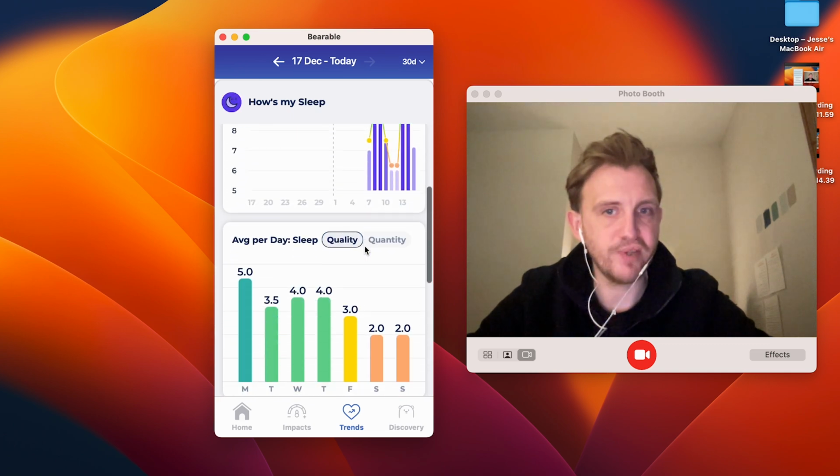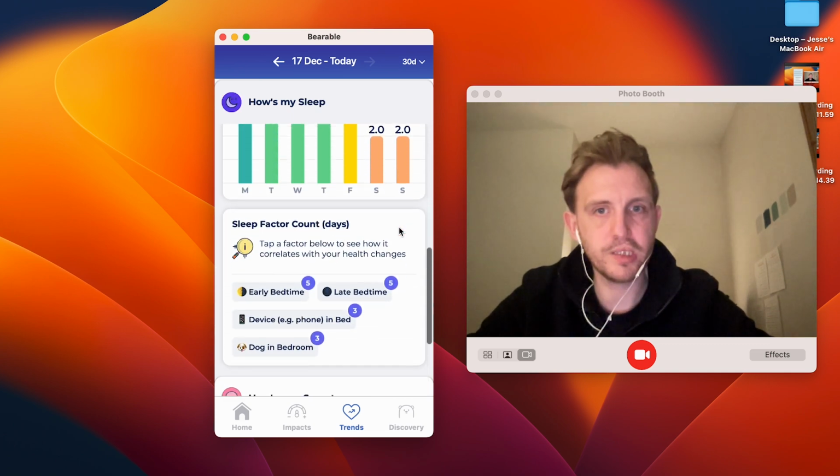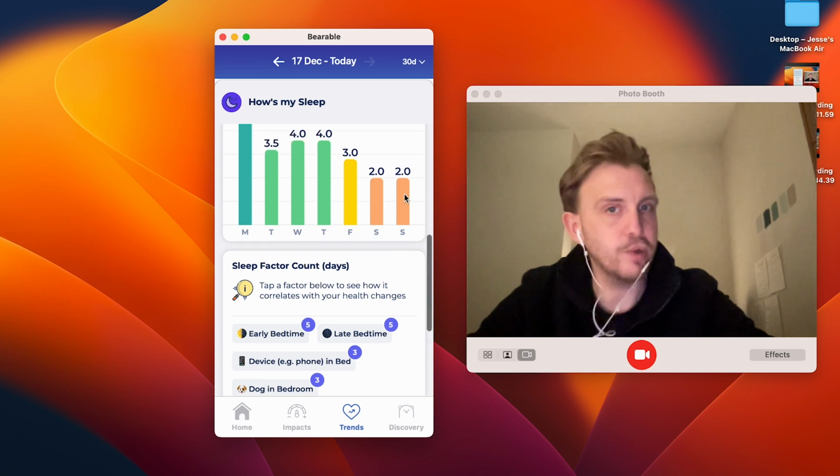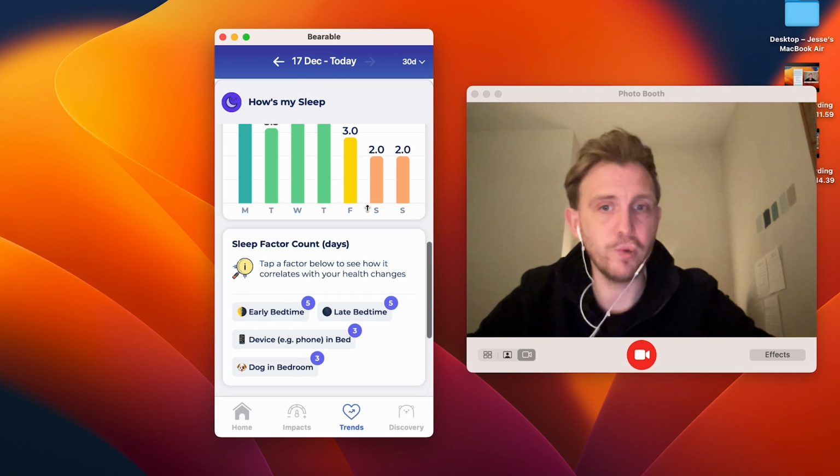Similar reports here for sleep. Days of the week you sleep better versus worse. So maybe on these days where it's worse, you could look at your impacts tab for what improves sleep. Try to do those things on the days where typically you're having worse sleep.